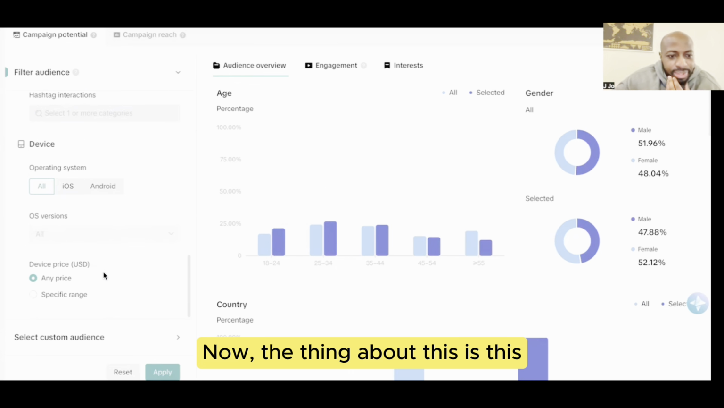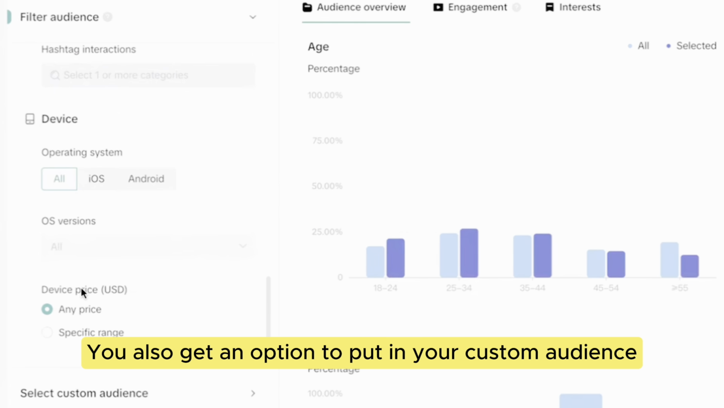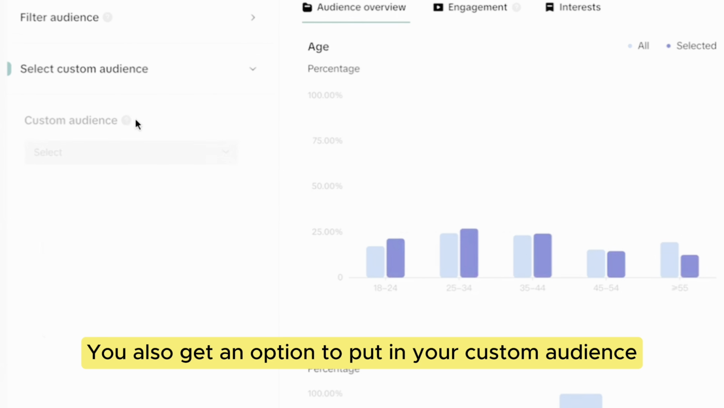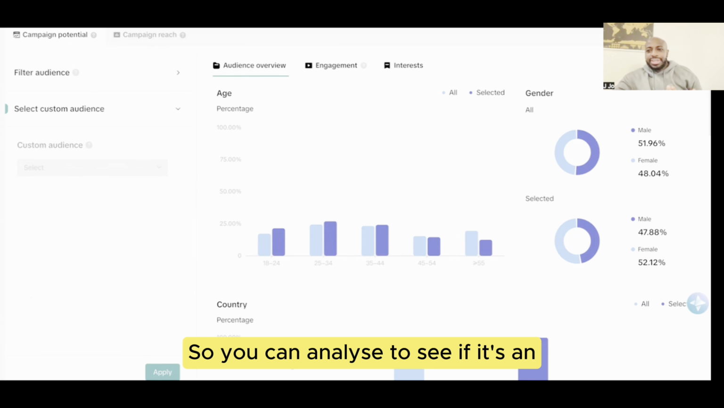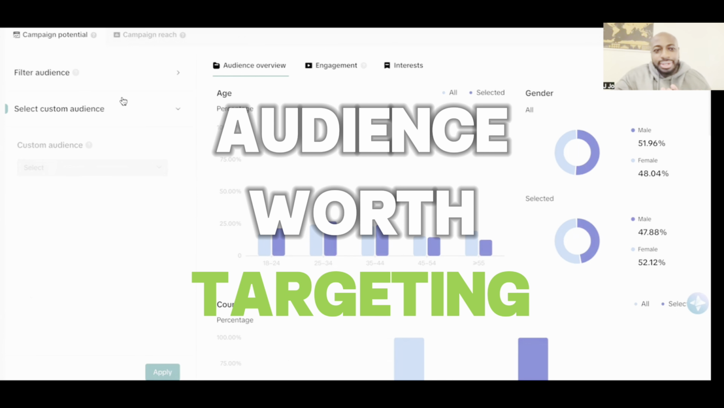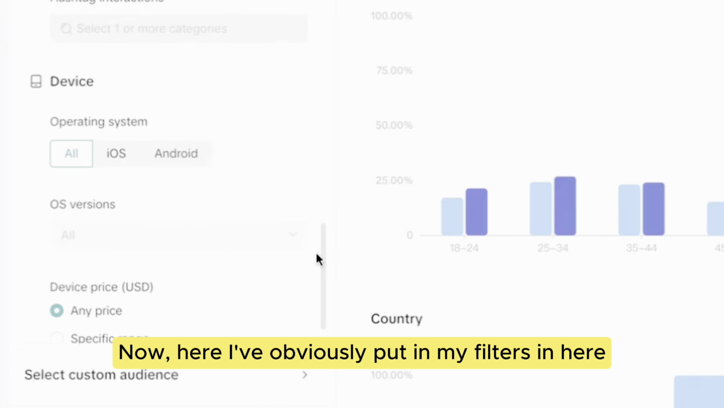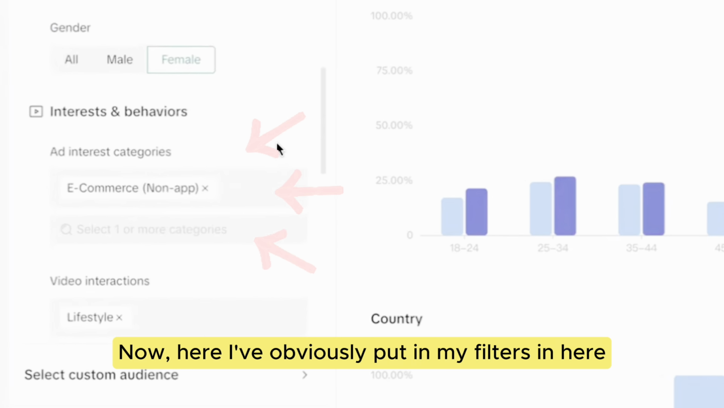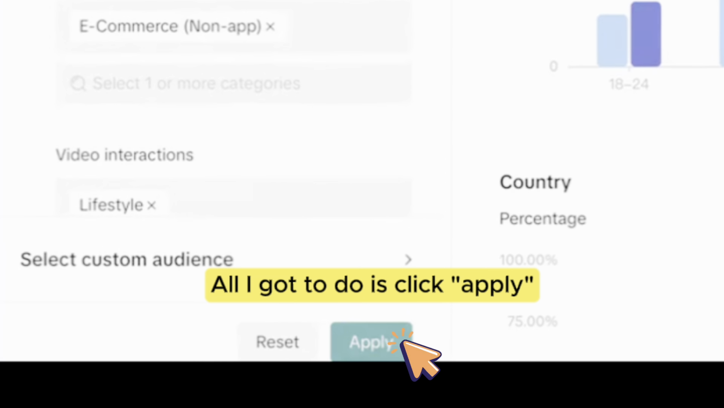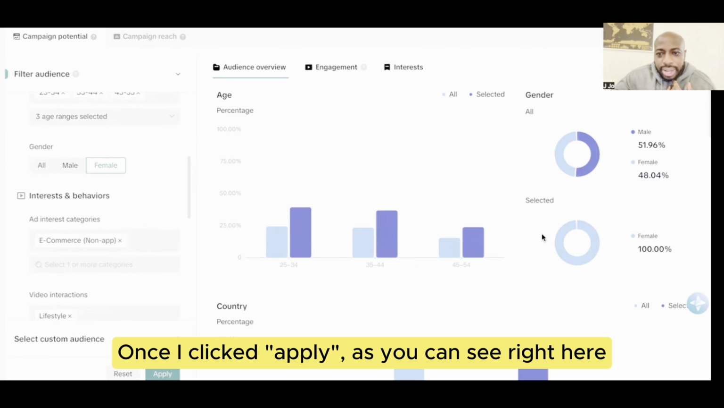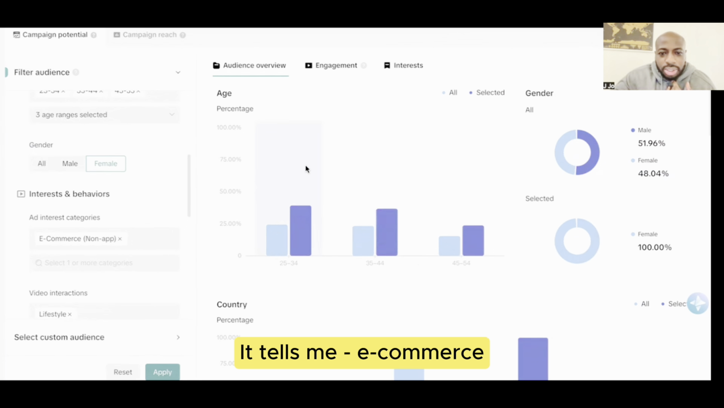Now, the thing about this is you also get an option to put in your custom audience. The audience that you've created, you can put in here so you can analyze to see if it's an audience worth targeting. Now here, I've obviously put in my filters in here. And as you can see, all I've got to do is click apply. Once I've clicked apply, as you can see right here, it tells me e-commerce.